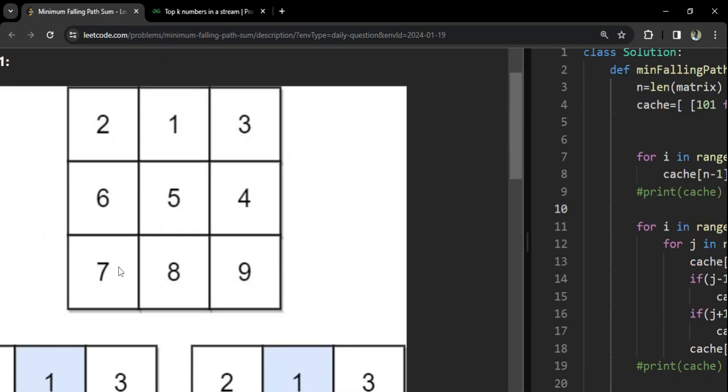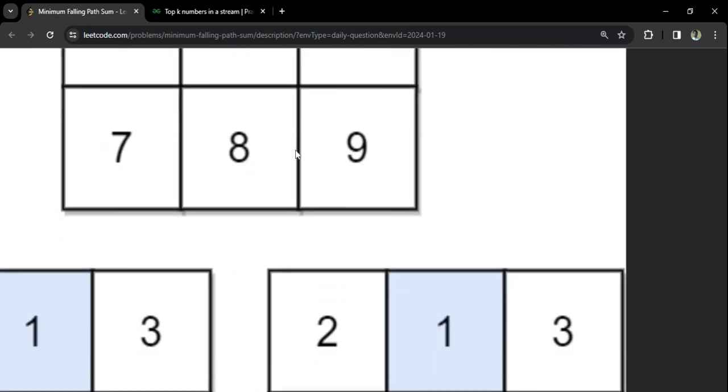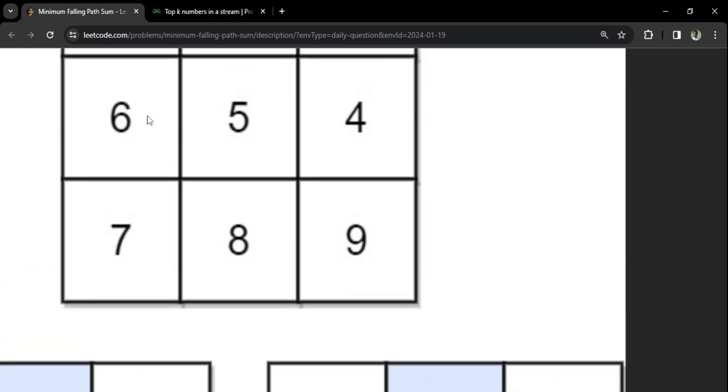So the idea here is, if we start from the last element, suppose there is only one row, 7, 8 and 9, and you have to return the answer. What will be the answer, by the way? It will be the minimum element, right? It will be 7 in this case. Now come to this case.